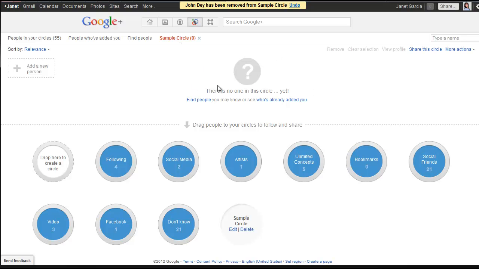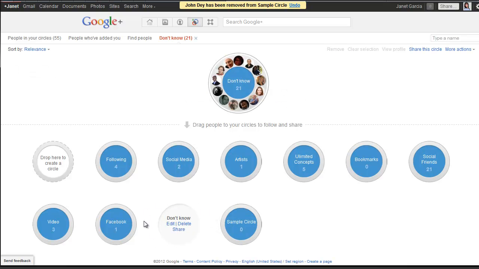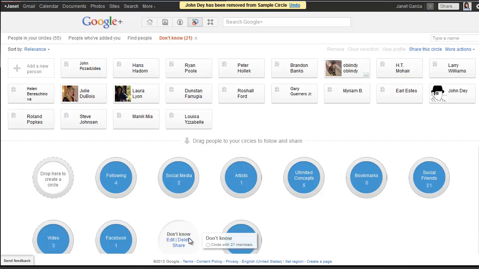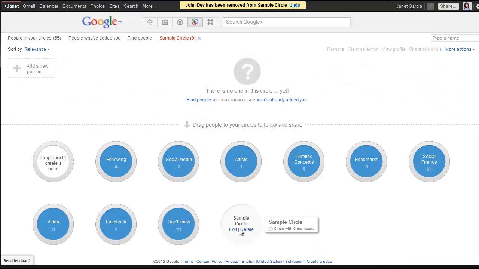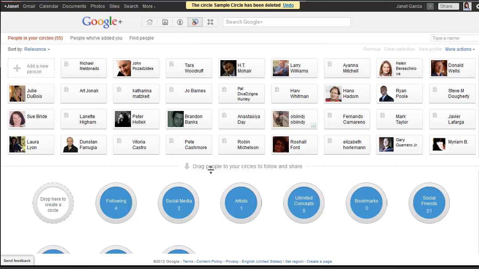Now when you have a circle, once you click on it, for example, if I click on this circle, notice down here it's giving me the option to edit the circle or to delete it. So I'm going to delete the sample circle. I'm going to click on it again, and now I'm going to click delete. The edit is for if you want to change the name of the circle. I'm going to hit delete, and then that circle is going to roll over and now it's gone.